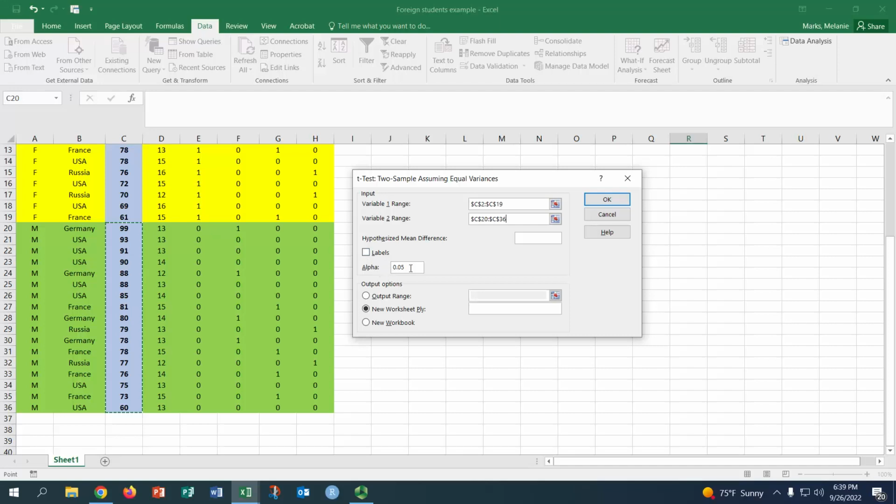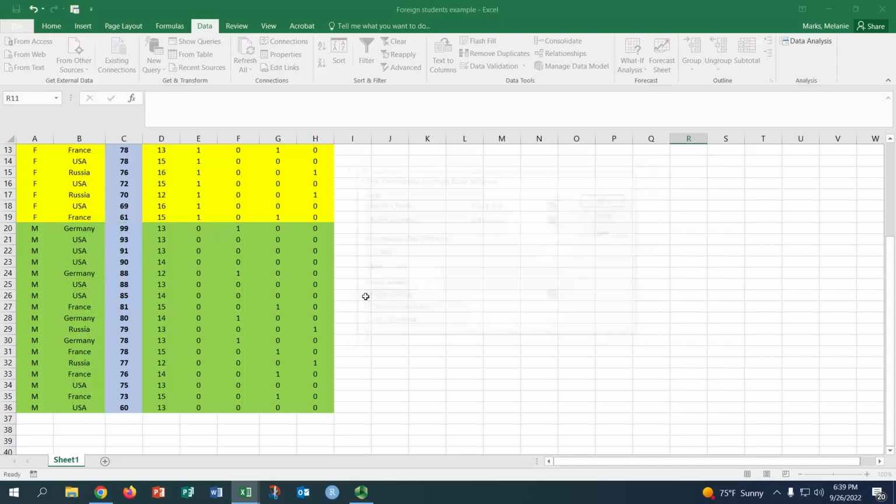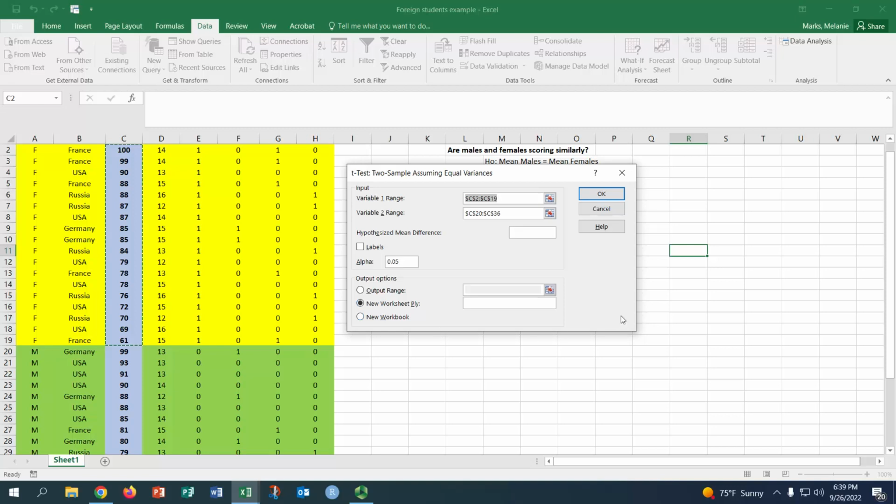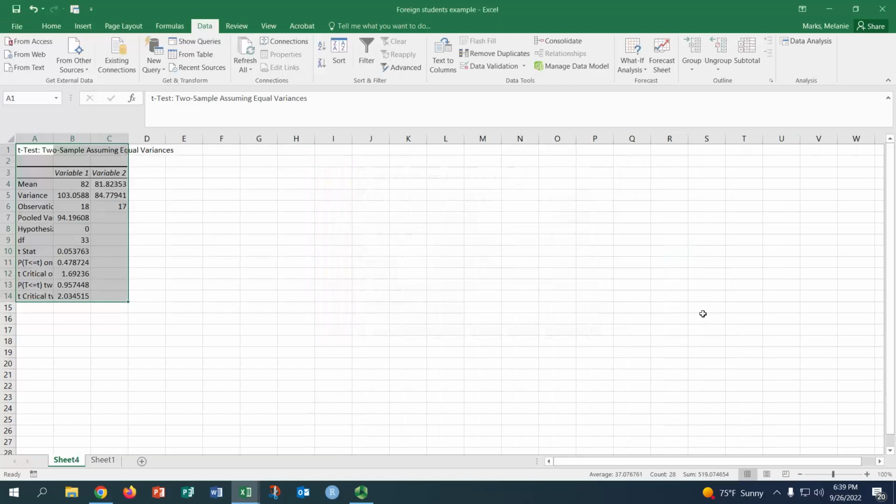You're going to have to pick an alpha. Let's say I want to be 95% confident, so I only want a 5% chance of error, right? And then you have to tell it where you want to put it. You can tell it what output range, or you can tell it new worksheet. I'm just going to stick mine in a new worksheet. So I'm going to hit OK, and boom, I have a new worksheet.